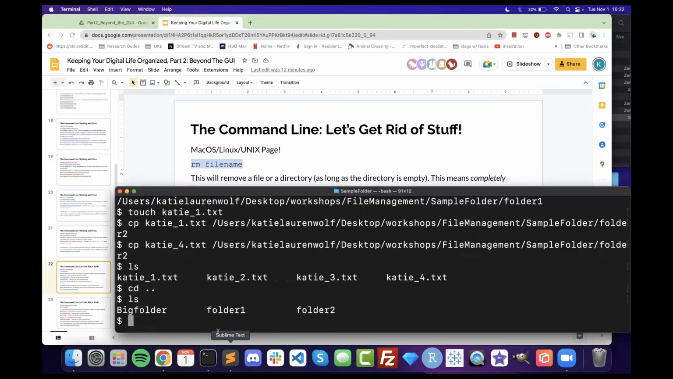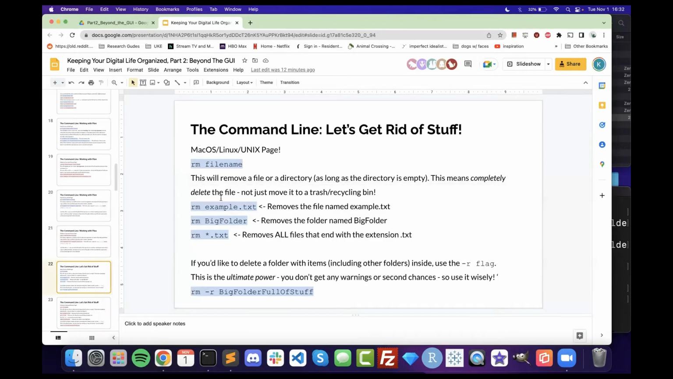Now we can remove stuff. On terminal and Mac, rm is the command, and then the argument is the file name that you want to remove. You can remove files and folders. If your folder has something in it, it will warn you. And that's the only time you'll ever get a warning, is if there's something inside of a folder. Otherwise, it's completely deleted. You are not granted the grace of a recycling bin or a trash bin. It's deleted forever, permanently. So watch out, be careful.